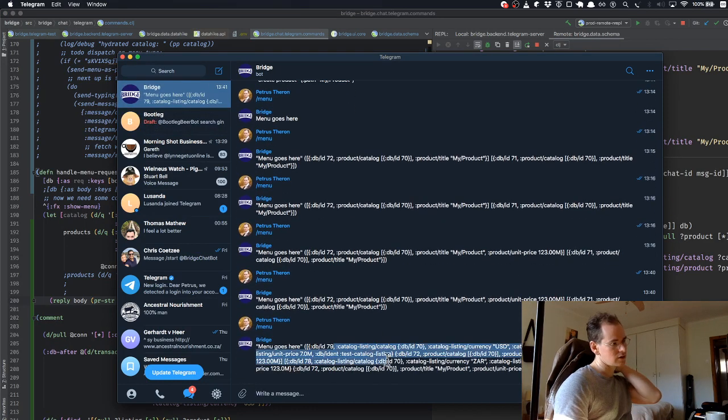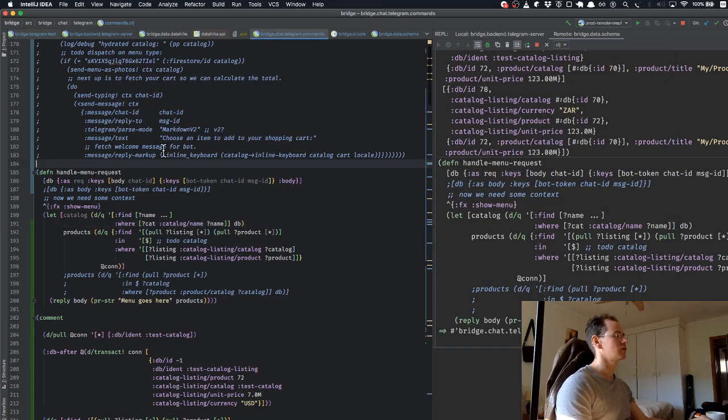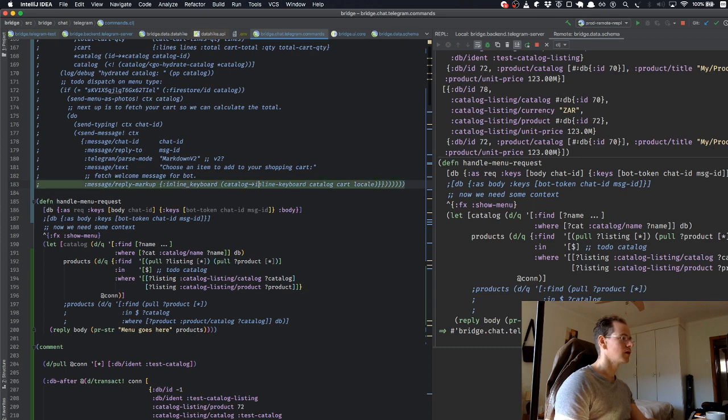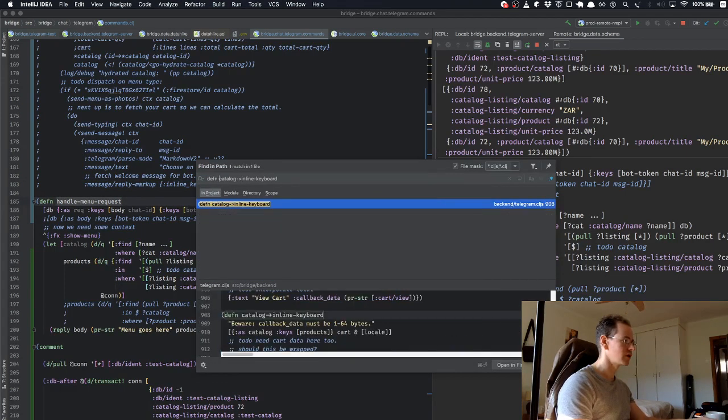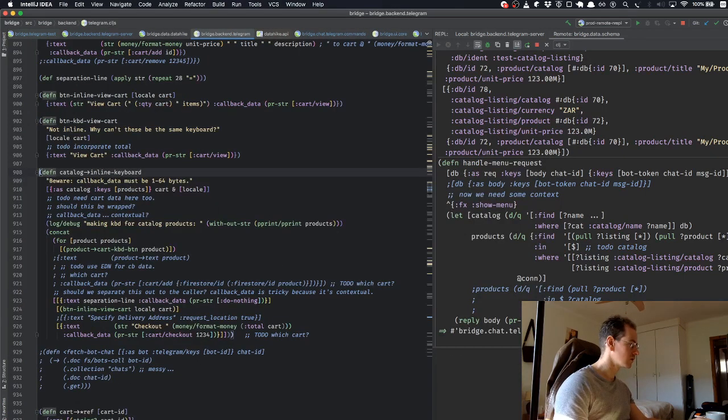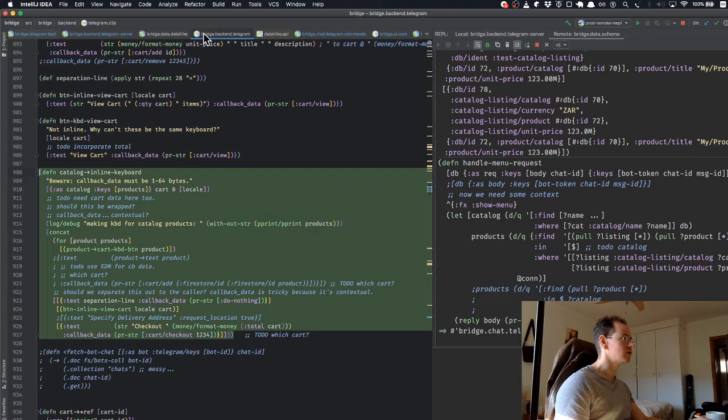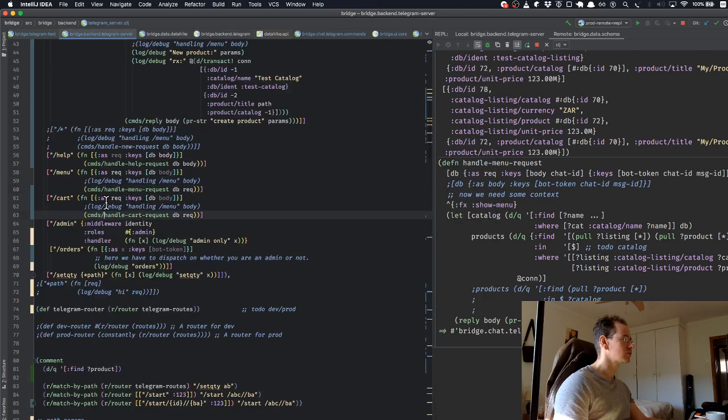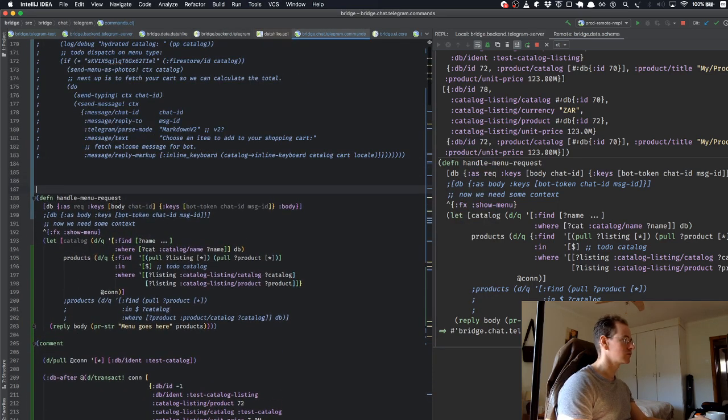Cool, so there's all the listings. So then the next step is we're going to render those to a nice inline keyboard. So we've got a function for this already, which I wrote a long time ago. And it lives here in backend Telegram. I'm just going to copy it over here.